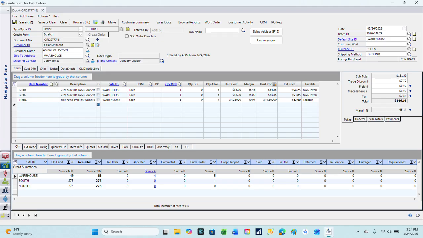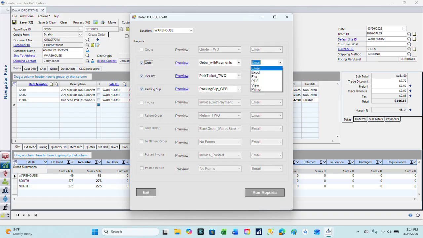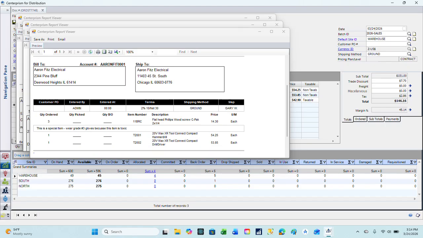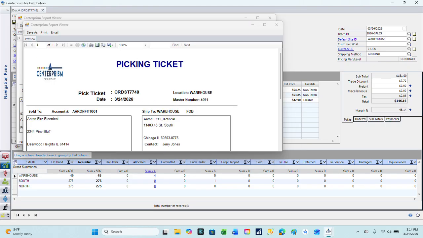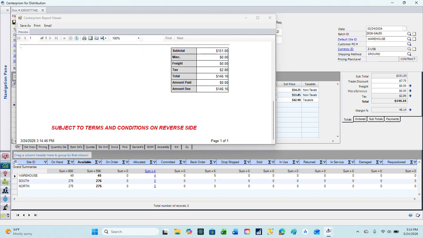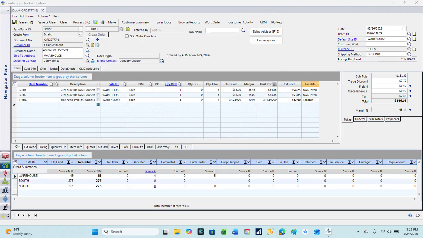If I want to print, especially if I want to print a packing slip or a pick ticket, or both of those with the order, when I click the print here, I'm going to send all three of these. So I'm going to print an order, a pick list, and a packing slip, and I'm going to send them all to the screen here. And now I just printed my packing slip, my pick ticket, and my order all at once. Obviously, instead of sending it to the screen, I can actually physically print them.